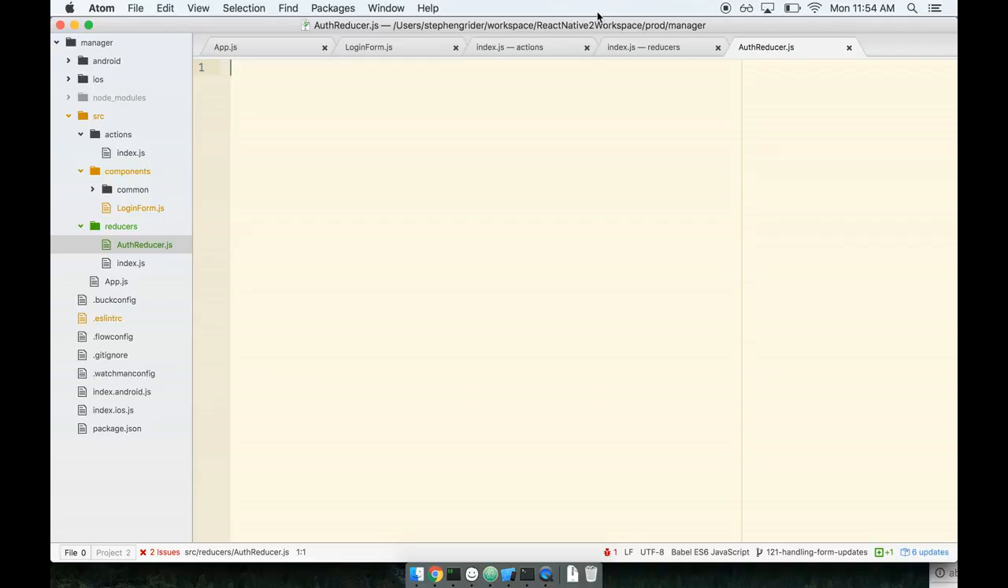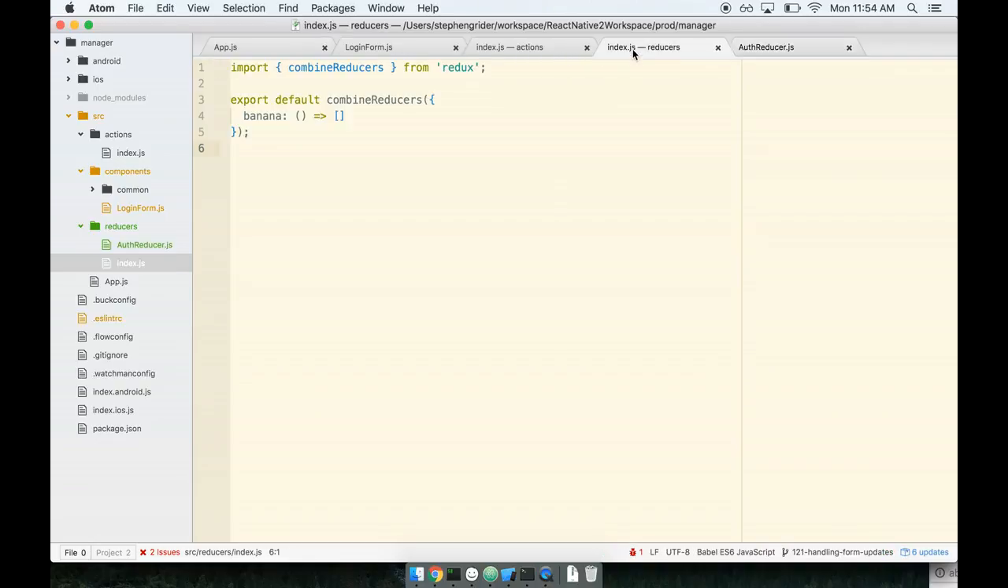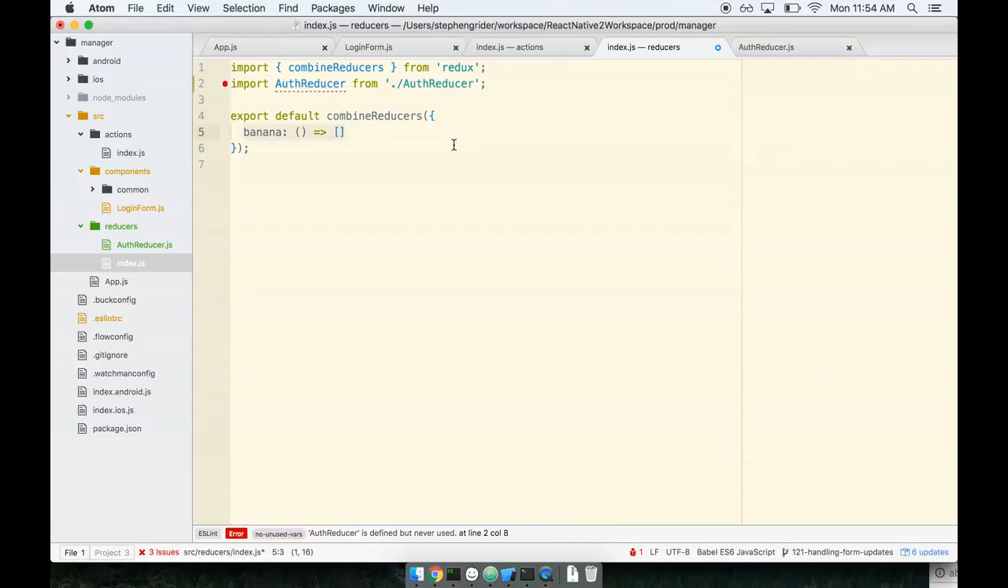So now that I've got my auth reducer file, before I forget, because I always forget it, I want to make sure that I wire it up to my combine reducers call. So inside of my reducers index.js file, I will import authReducer from authReducer. And then I'm going to place it into my combine reducers call. Remember, the key, what I'm about to type right here, is going to be the property of state that I'm producing.